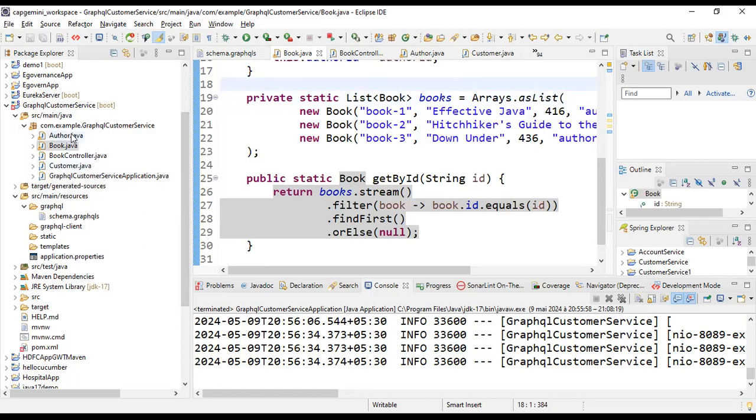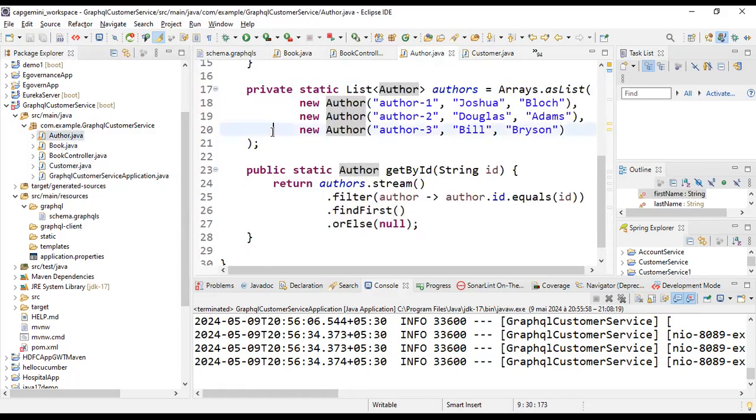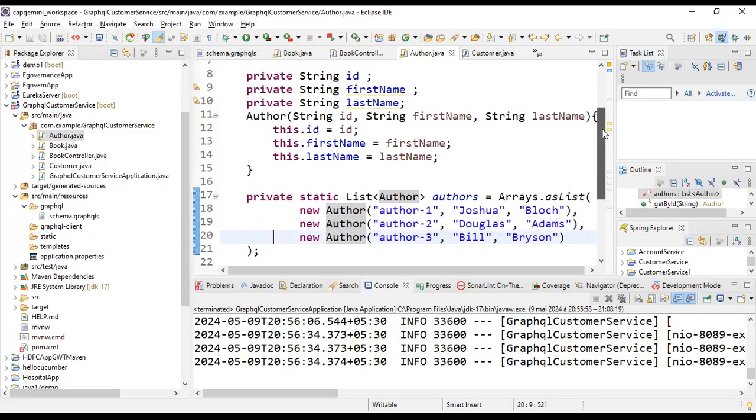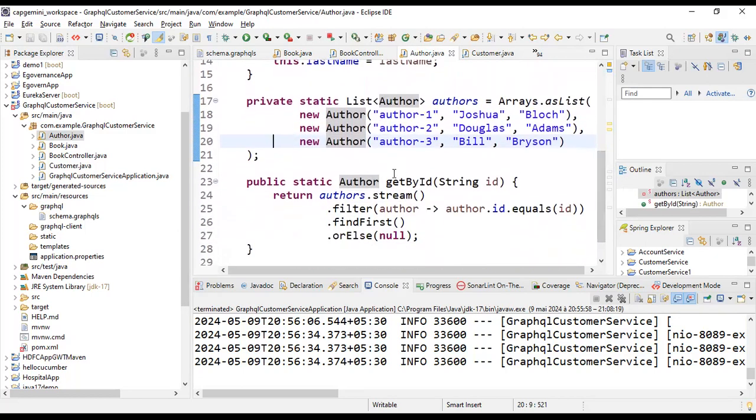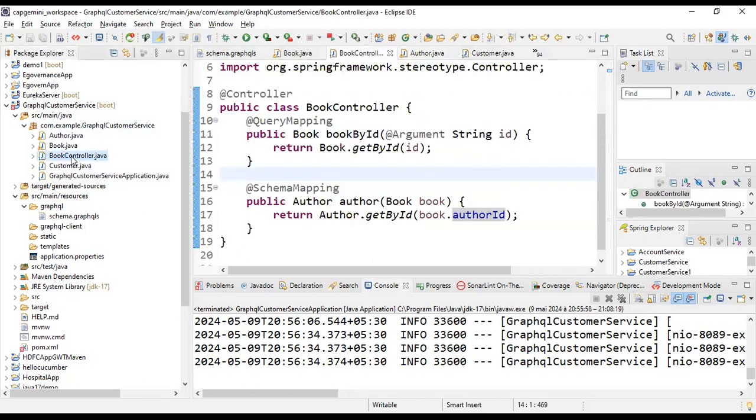In the same way, there is an author. In this author, you will have an author name, first name, last name. Here also we have created a list. Whenever we pass any author ID, we will get it. So author is get by ID, correct? Like this. And we have one particular controller.